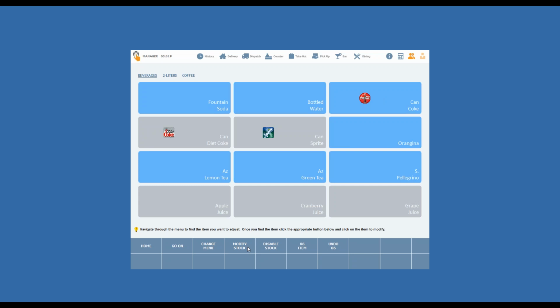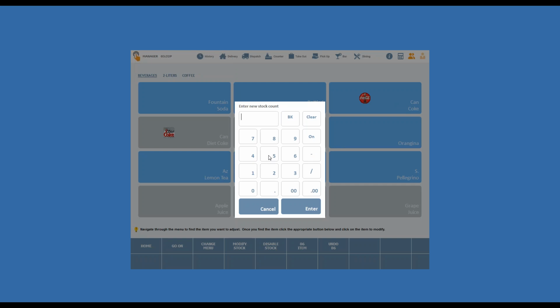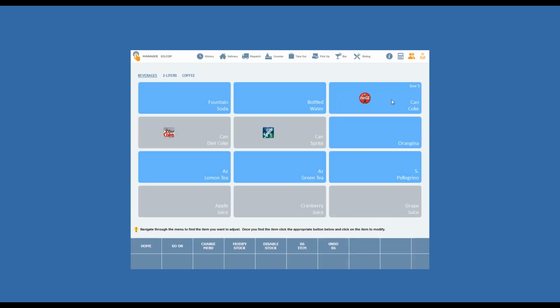But if I realized I actually don't have as much as I thought I did, I can do modify stock again, select the can of Coke. Maybe it turns out I only have 5. And now it notifies me that I'm running low on cans of Coke because I have the warning in back office at 10. So if I have 10 cans of Coke or fewer, it's going to tell me that I'm running low. You can also disable stock. So I could disable can of Coke, and now it's not keeping track of the stock per can of Coke anymore.